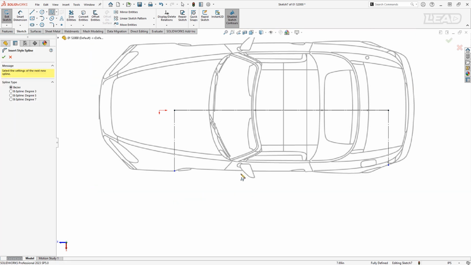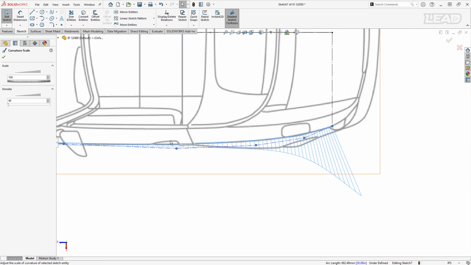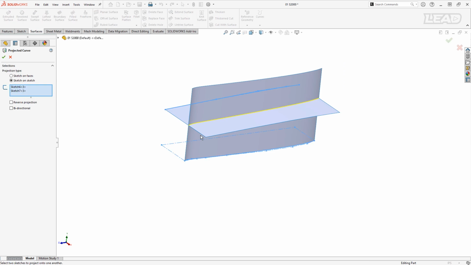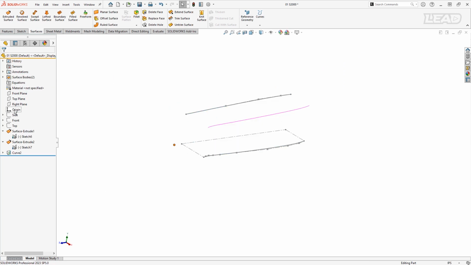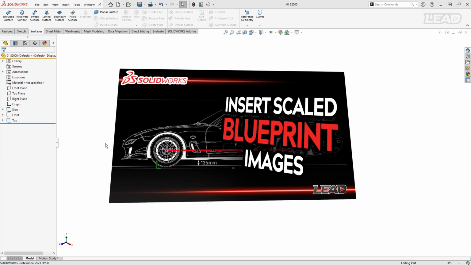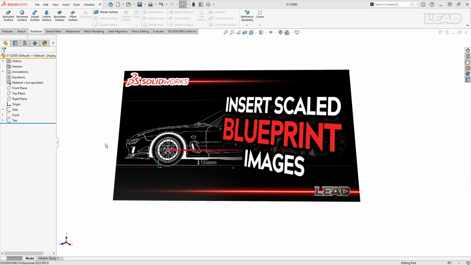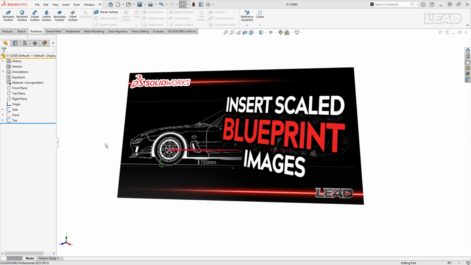Hey everyone, this is Matt with Learn Everything About Design, and in this video, we're going to begin talking about curves in SOLIDWORKS. Now, we've already done a video on inserting blueprints into a SOLIDWORKS design, so if you need help with that, make sure that you do check out the video that we have on the screen now.